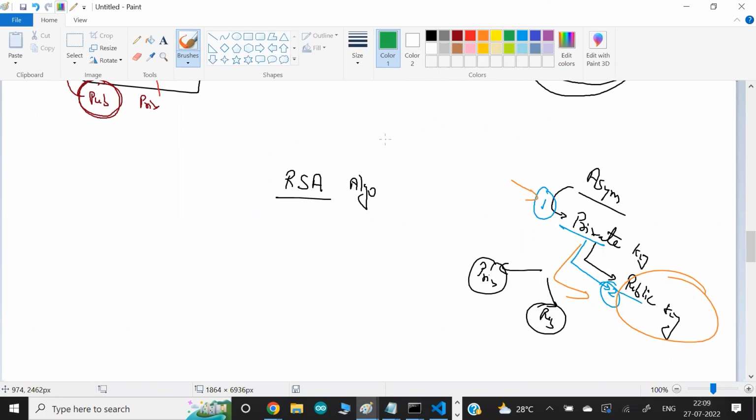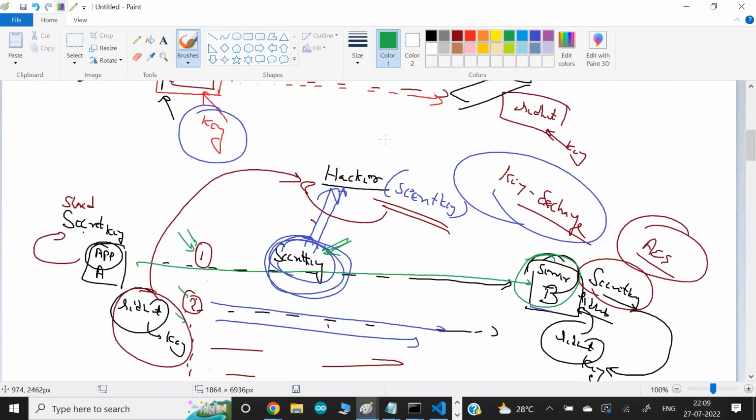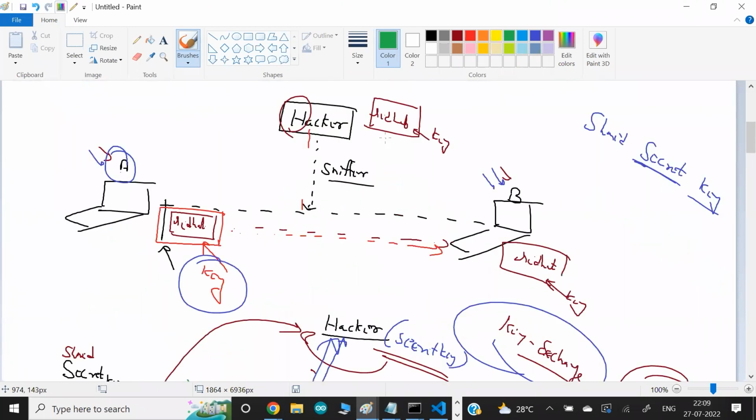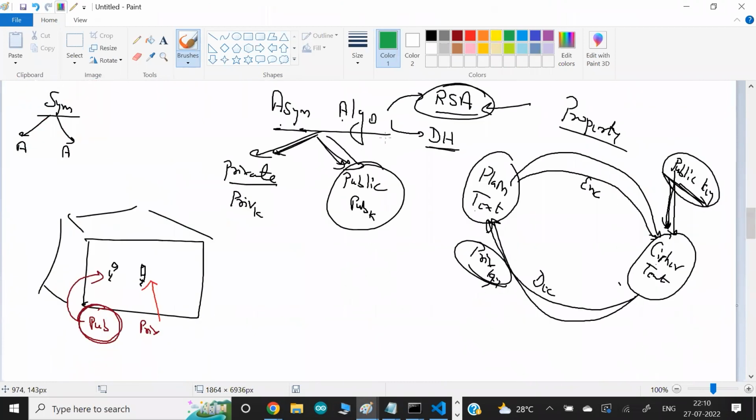Okay. And to solve those problems, we will move to a concept called hybrid encryption. What is this? We'll discuss in a minute. But let me show you these things with a demo.